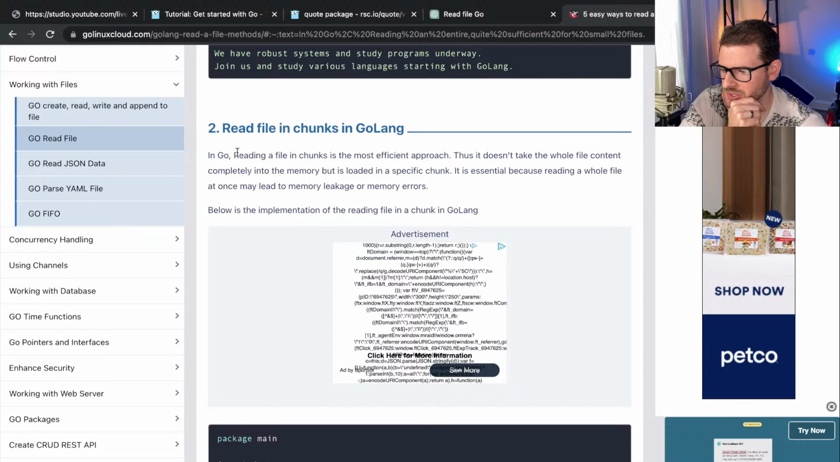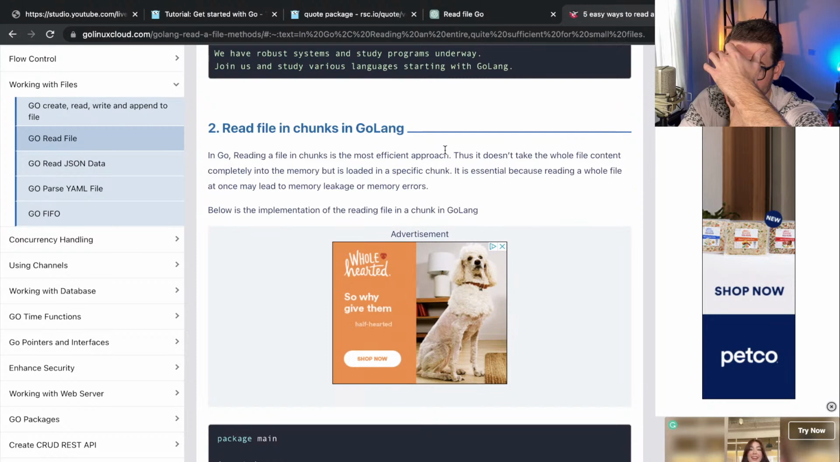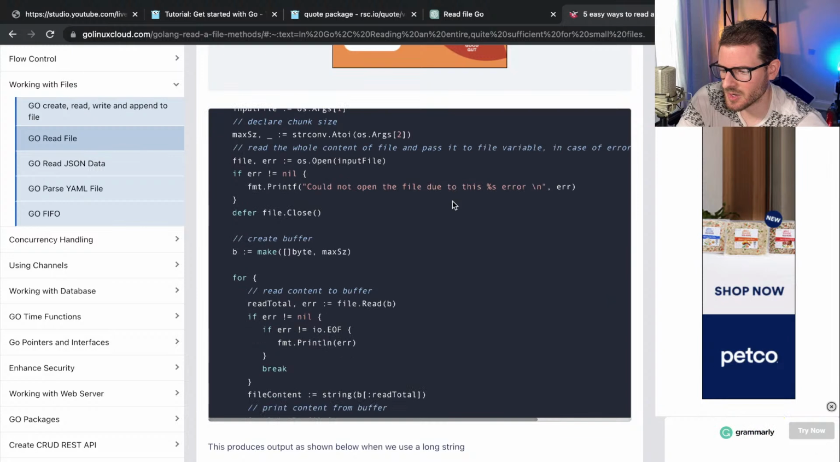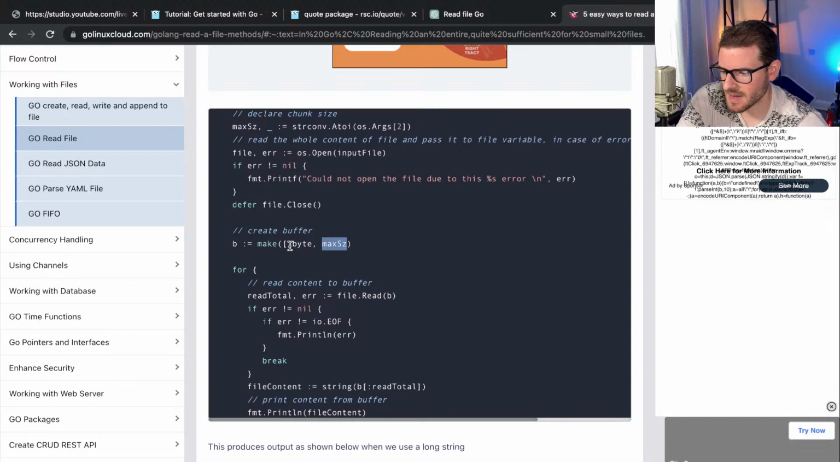Read file in chunks in Golang. Reading the file in chunks is the most efficient approach. Thus, it doesn't take the whole file contents completely into memory, but is loaded in specific chunks. So the issue is I was trying to read a JSON file, and it probably read in like half of it, and I tried to parse it. So what is max size? I had to read in this byte, and then probably concatenate it together.